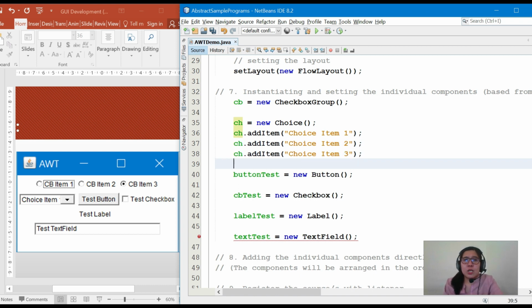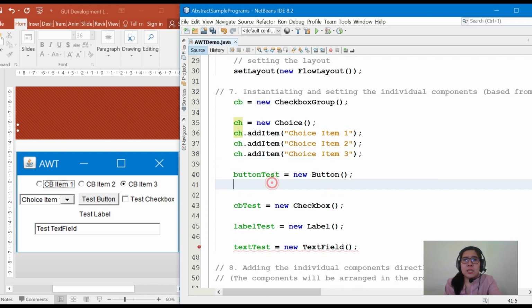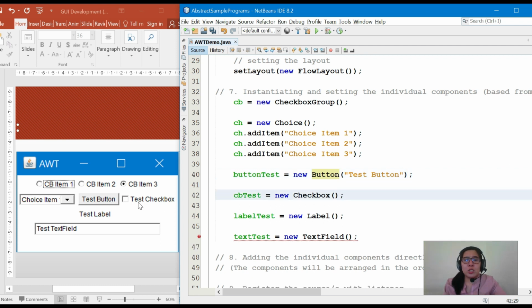Okay. So later on, ang mangyayari dyan, yung listing na ng choice natin or yung combo box natin, meron na siyang 3 items. Okay, next, we have the button test. So as you will notice, may description siya ditong nakalagay na test button. So pwedeng ilagay na lang natin siya doon sa ating constructor. Test button. So may label siya or description siya na test checkbox. So pwede ring ilagay natin dito, test checkbox.